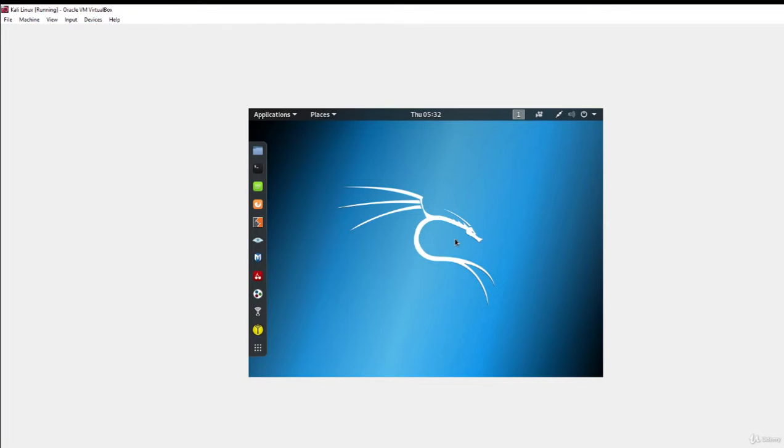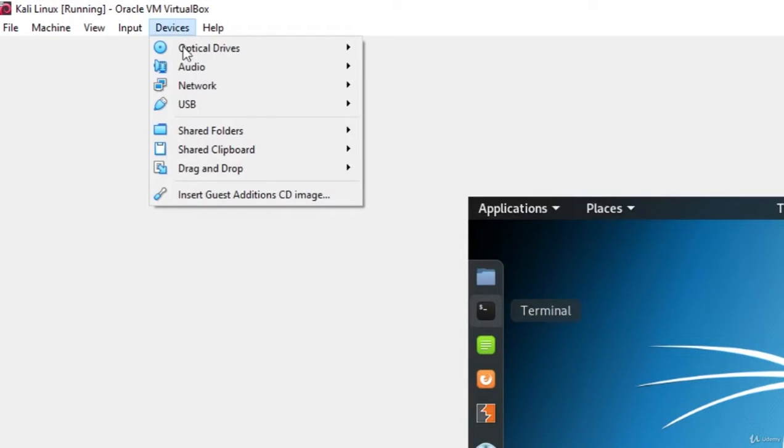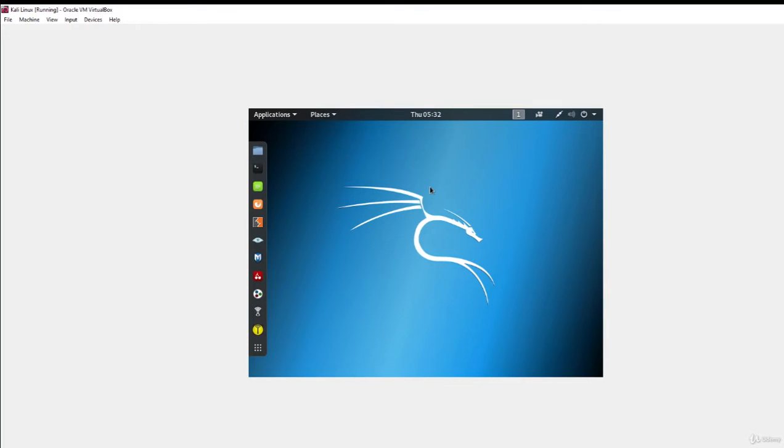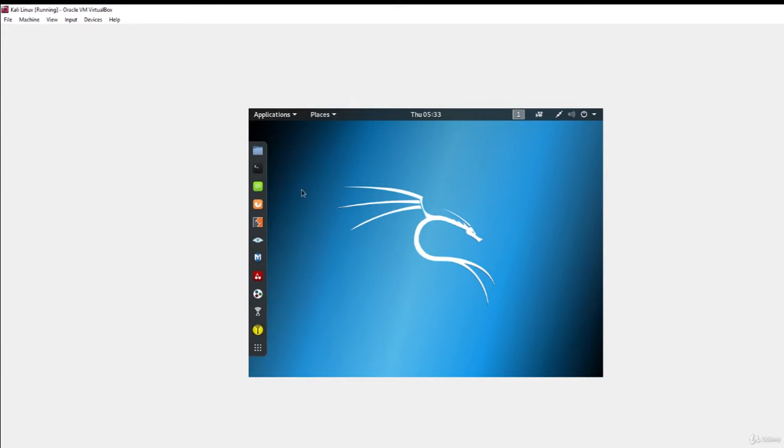So the first thing that we want to do is navigate to the devices right here, click there, and scroll down to the Insert Guest Additions CD image. Left click to actually open it, and in just a few seconds it should prompt us with a window right here as it says, VirtualBox Guest Additions contains software intended to be automatically started. Would you like to run it? Now, if you click on run, it will not work, so we'll simply click cancel and we'll need to run it manually from our terminal.